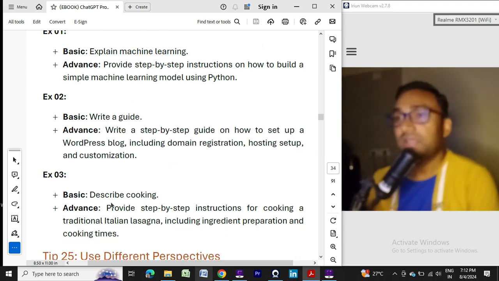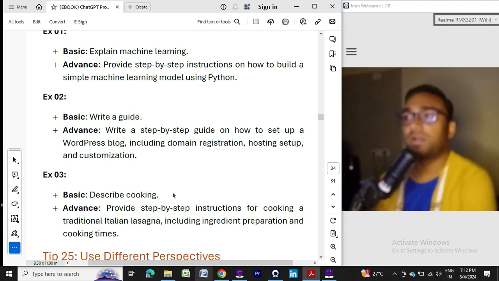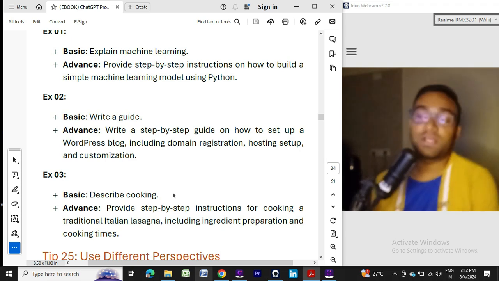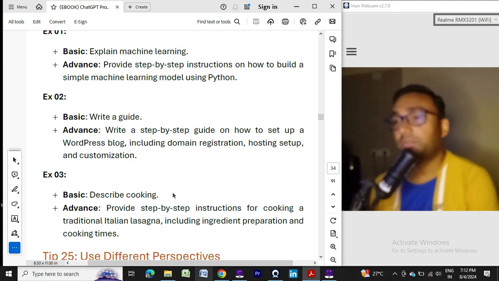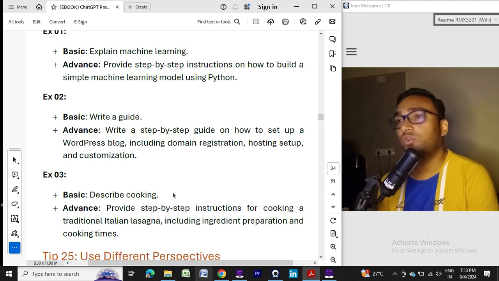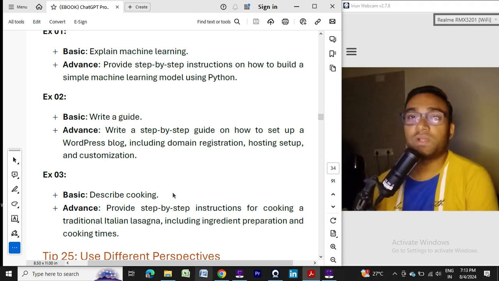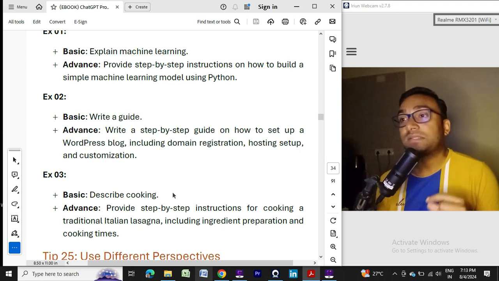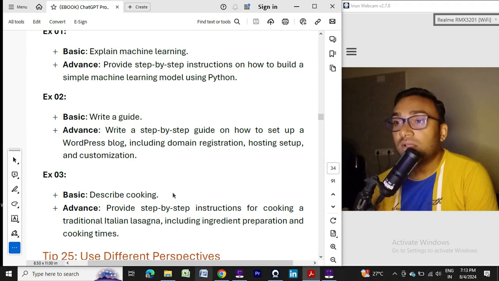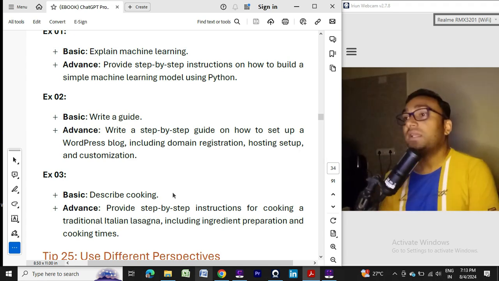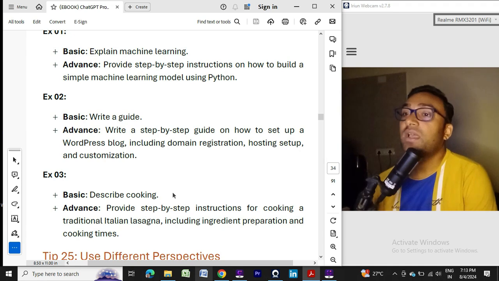Again, the third example is describe cooking. We did not provide detailed information about cooking, what kind of cooking we want, the purpose, the objective. We did not mention anything, so it will provide a generic answer. Instead of that, we can ask ChatGPT: provide step by step instruction for cooking a traditional Italian lasagna, including ingredients, preparation and cooking times. I don't know what lasagna is.